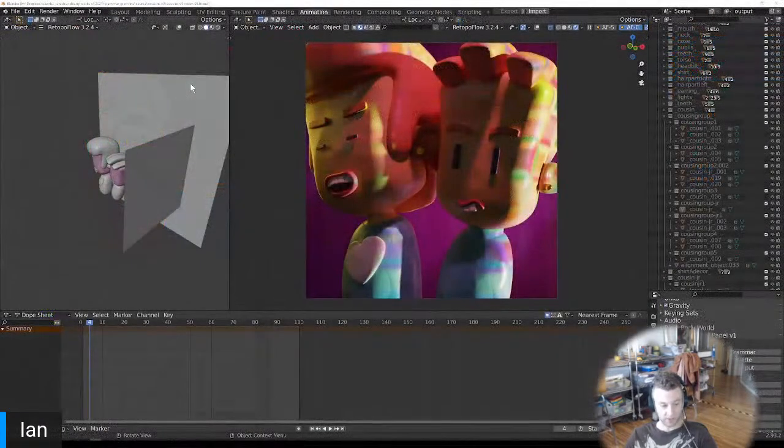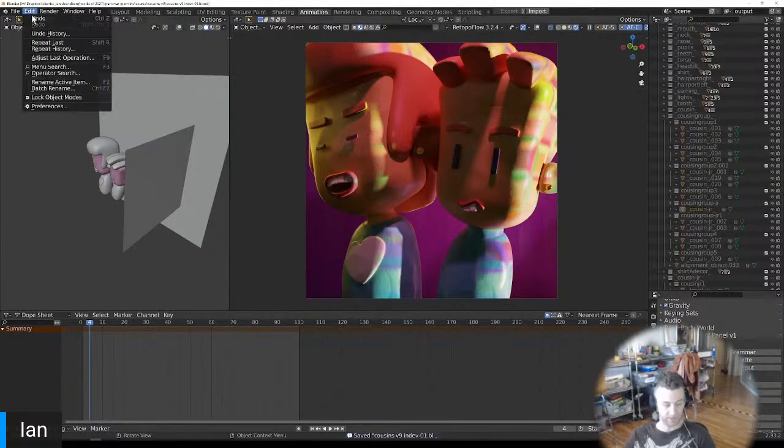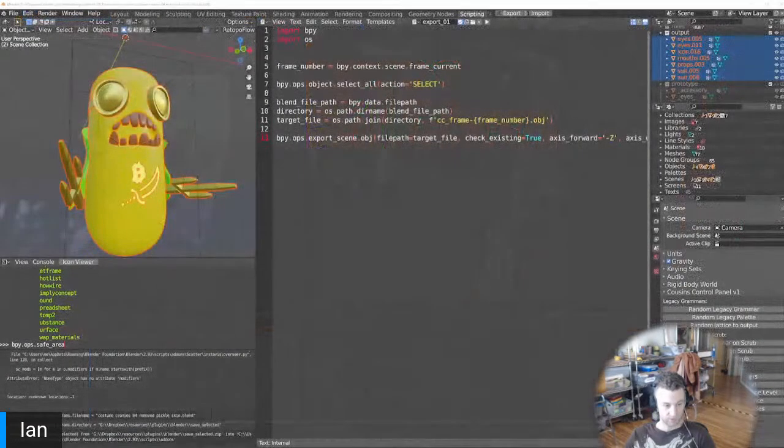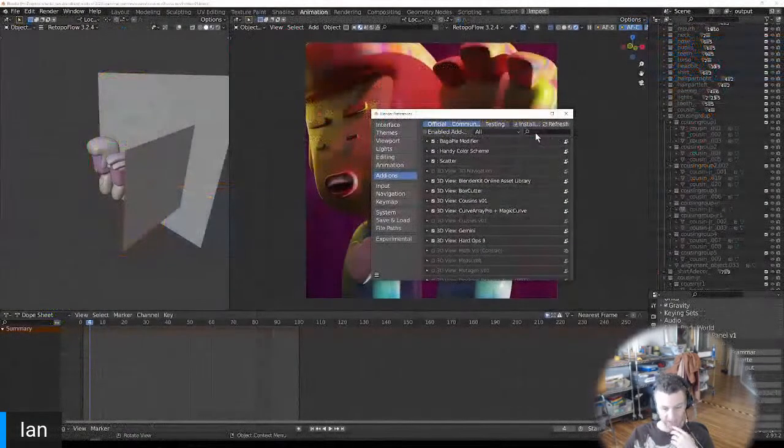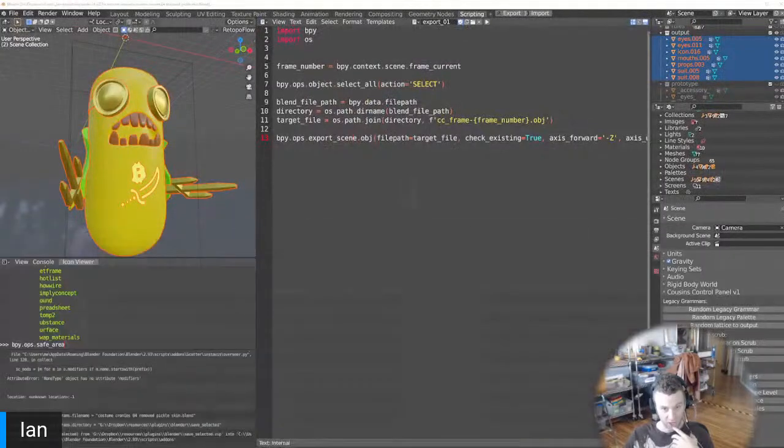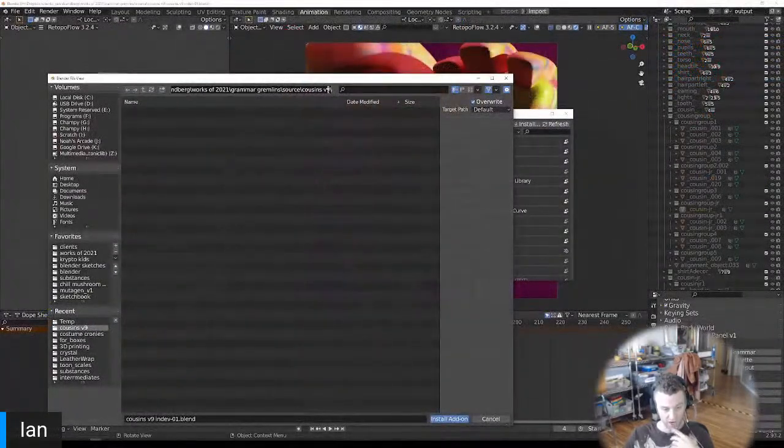Alrighty, so let's go. I guess I'm going to have to. Maybe I'll just enable it over here too. That'll be fine. Okay. So, preferences, and we need a little add-on file. You want to come with me to the add-on file? Come on.